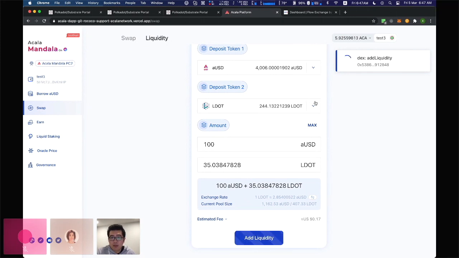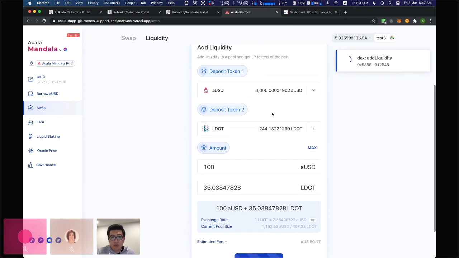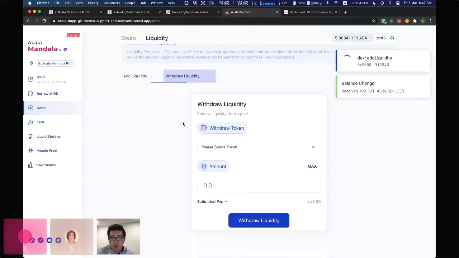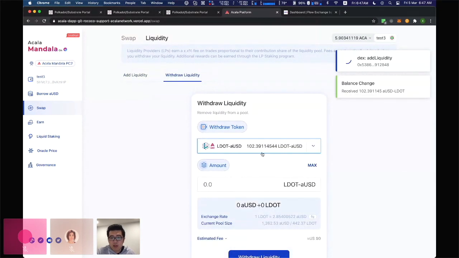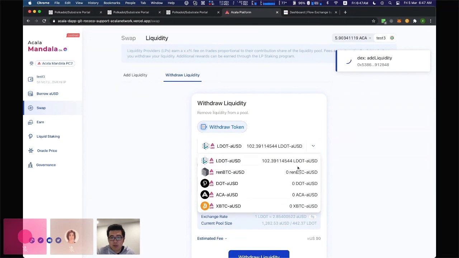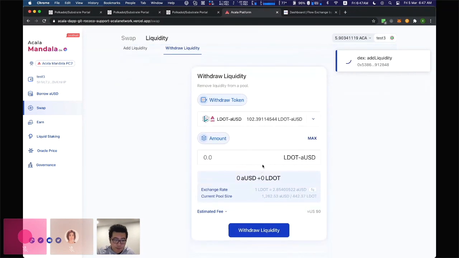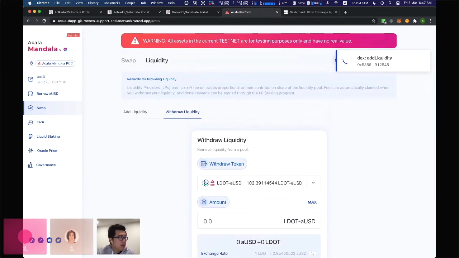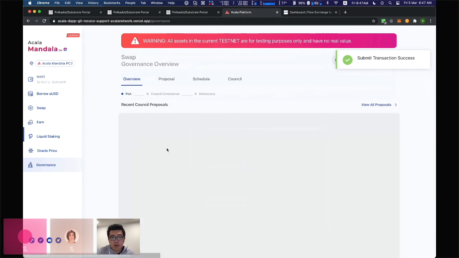So this is adding liquidity to the DEX, and at a later stage, if you want to, you can also redeem the liquidity, redeem the tokens back later. Yes. So the next thing I want to show you, just quickly.